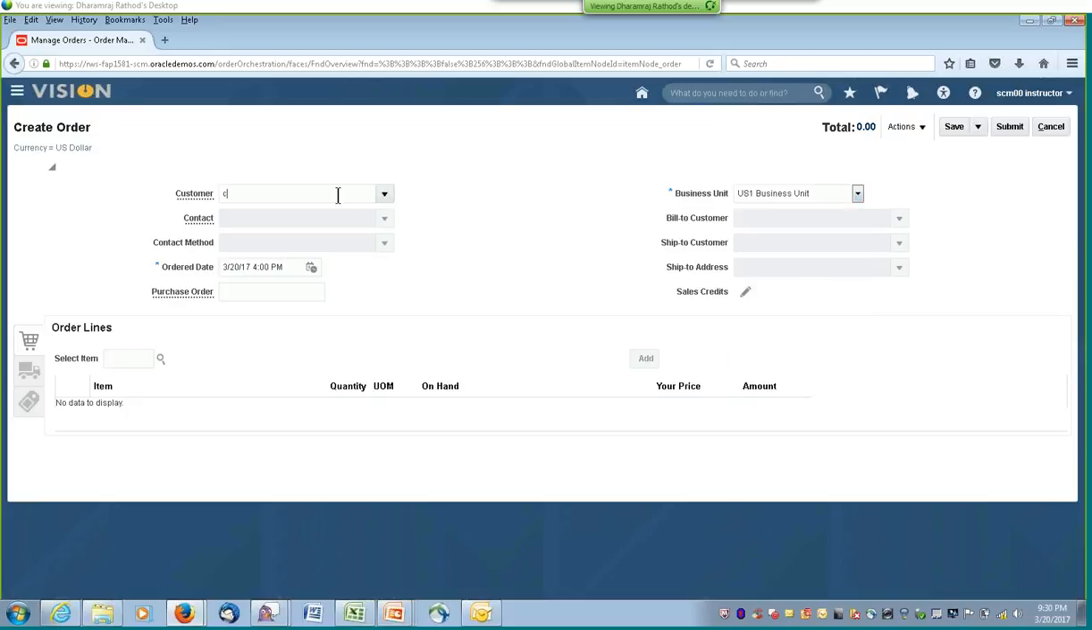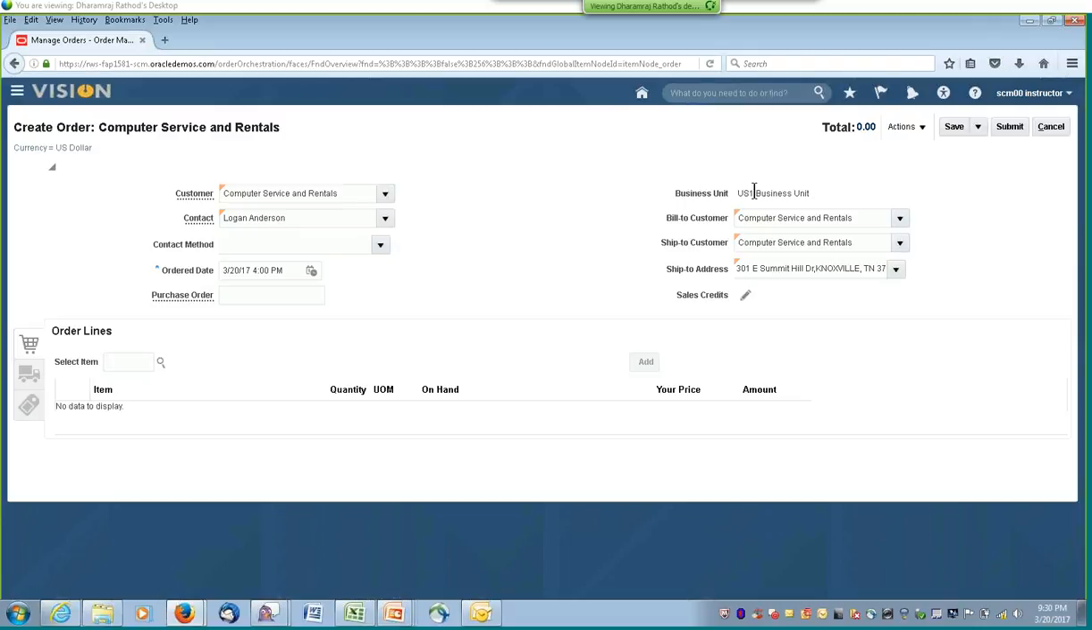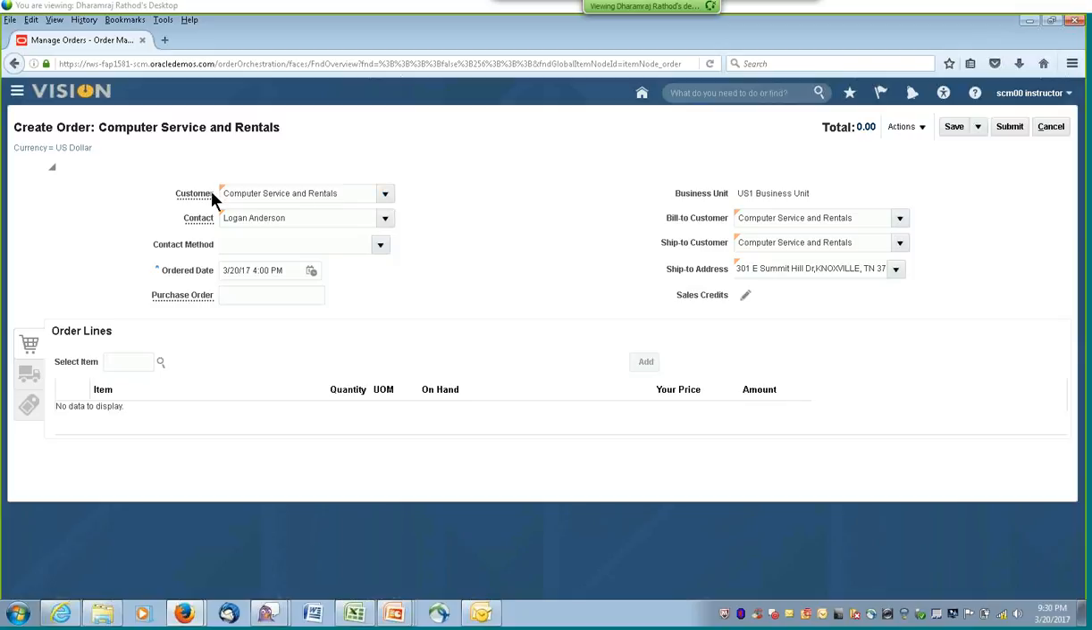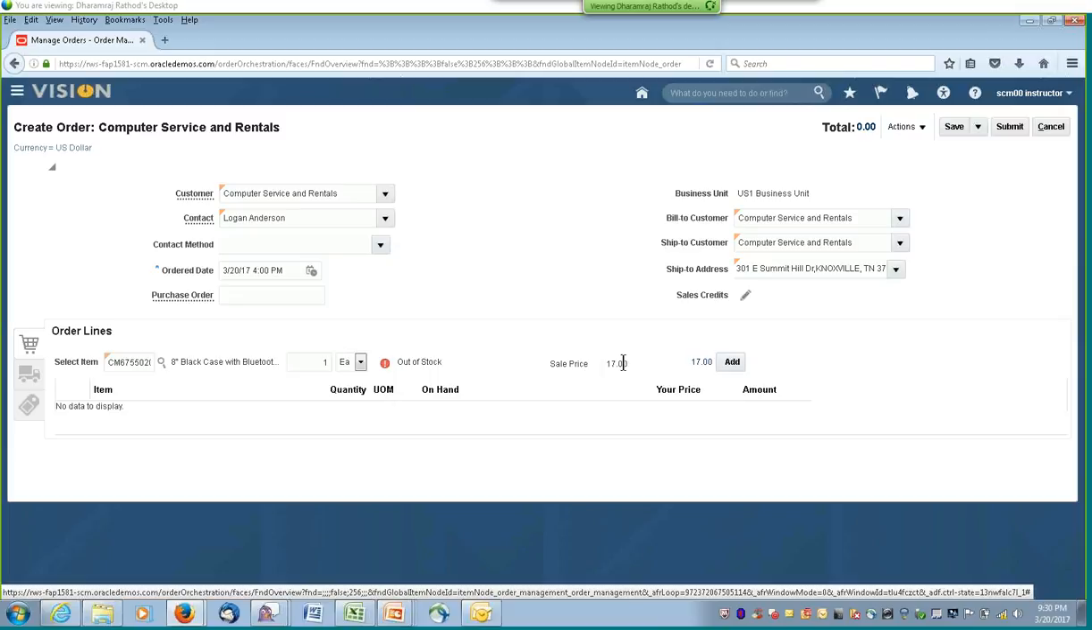So I'll try and raise it to customer Computer Services Rental, and my recommendation is to give this business unit first, and then it will automatically default all of this information. So select that item. It will go to advanced pricing and pick the price, and this price would be different from the purchase order price, and whatever is the margin is your gross profit margin. And currently it says that it is out of stock.